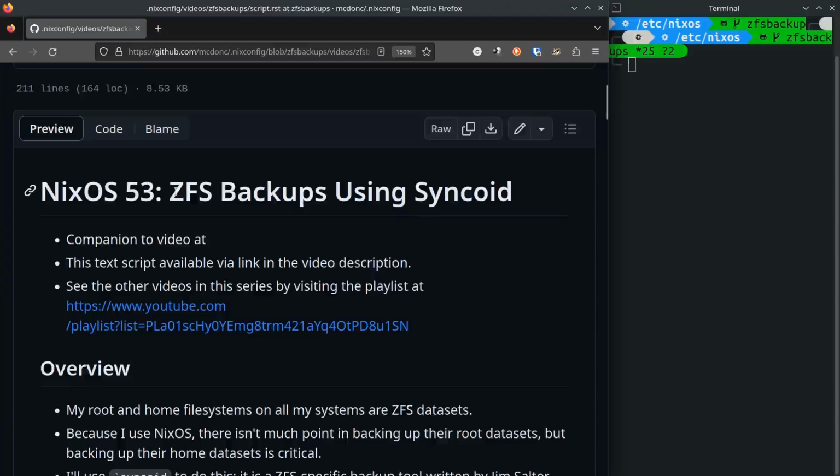Today I'm going to talk about ZFS backups, and in particular using Syncoid, which is a project by a guy named Jim Salter. And it has a very nice wrapping in NixOS that you can use if you happen to have data on ZFS that you want to back up. It's kind of like rsync, that is slightly better.